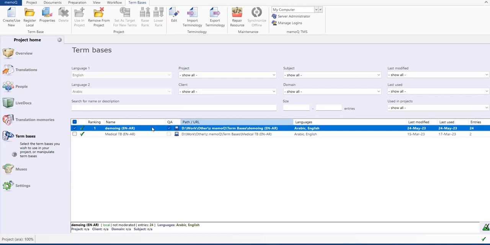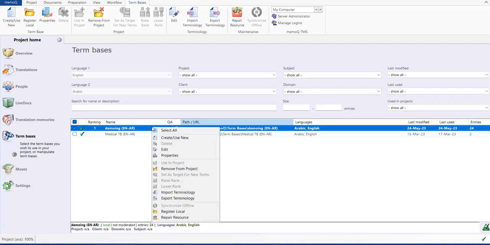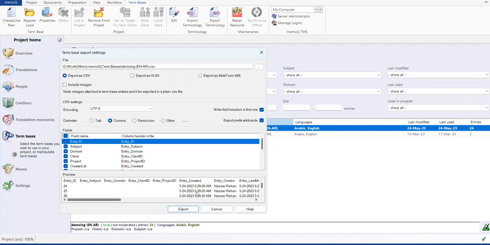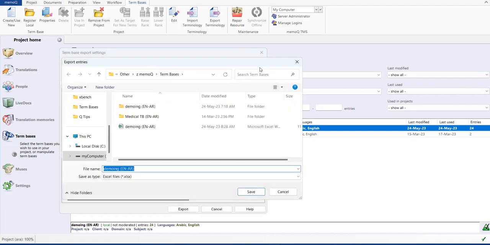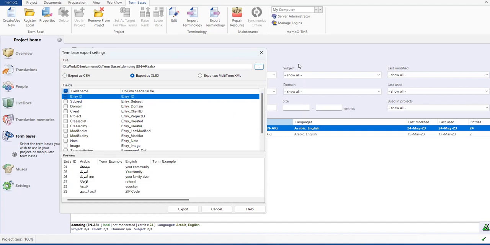Here is the next piece of information, how to export a memoQ term base into an Excel file. Right click on the Mint term base, then export terminology. Select this option, export as an Excel, XLSX. Choose destination from here. One click here to choose your destination, then export.